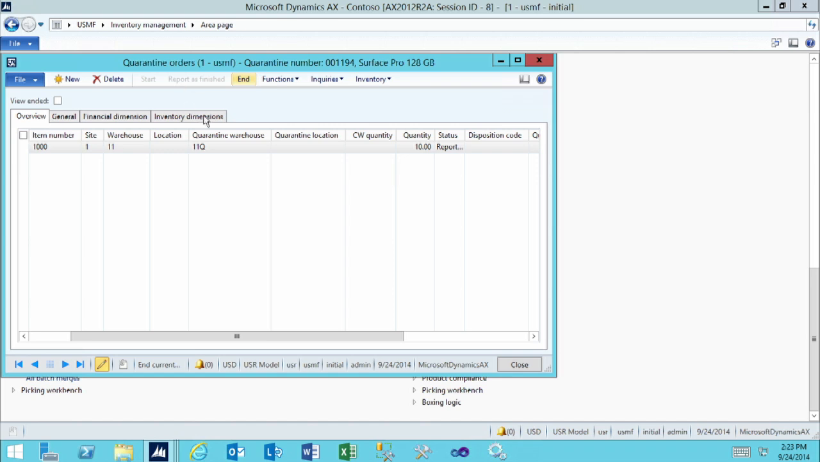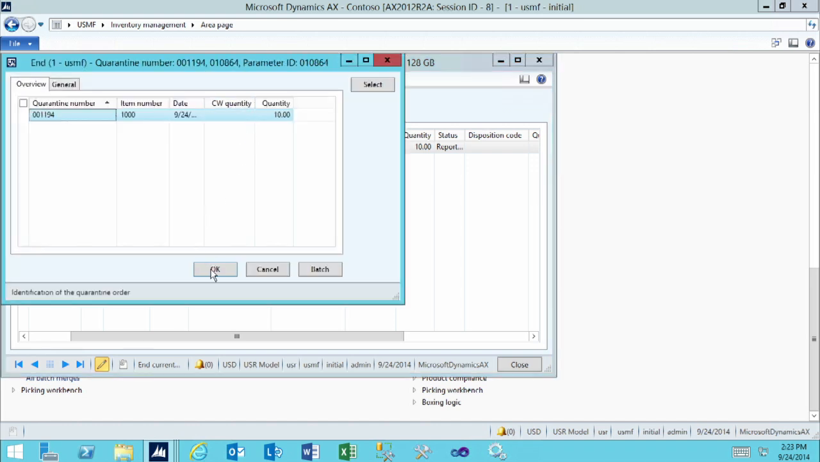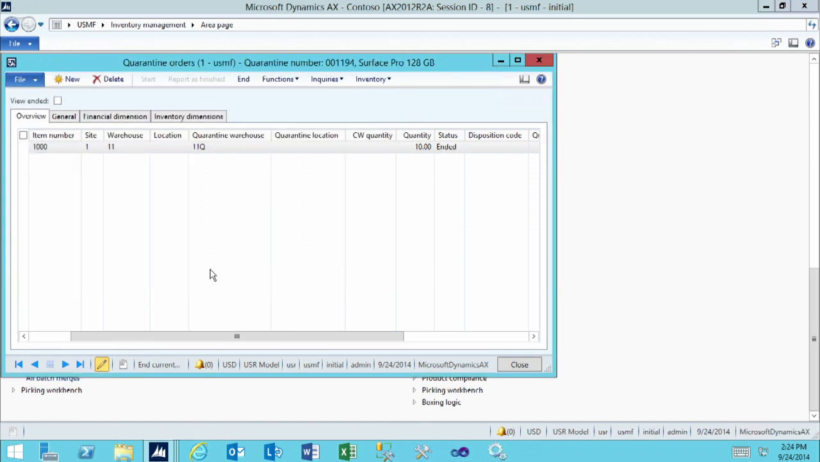The final step in the process is to end the production order. If you do not end the production order, it will remain out here in an open status. So I'll go ahead and click End and click OK to confirm the update. Now you can see the status is ended and all of the buttons are disabled. At this point, you can only inquire upon the transaction that was created. You can watch the following demonstration to see how quarantine orders can be automatically generated.